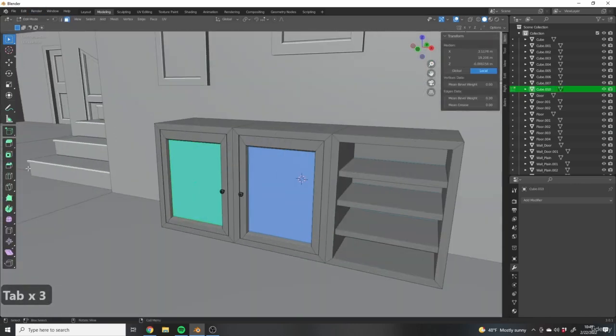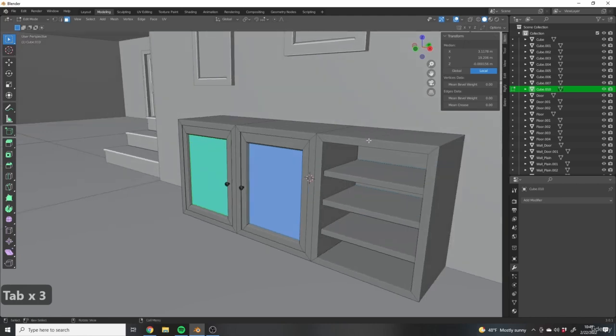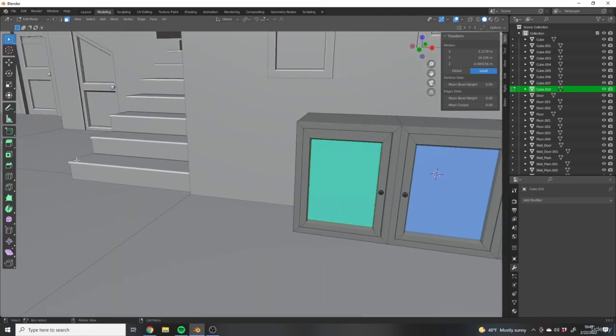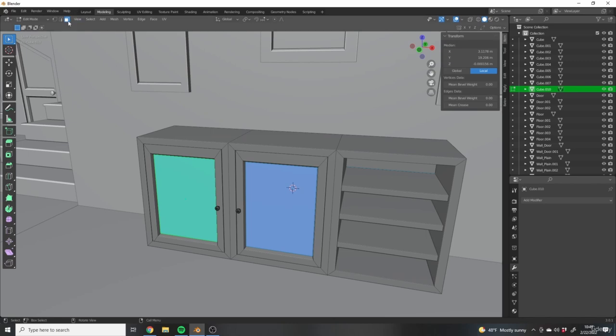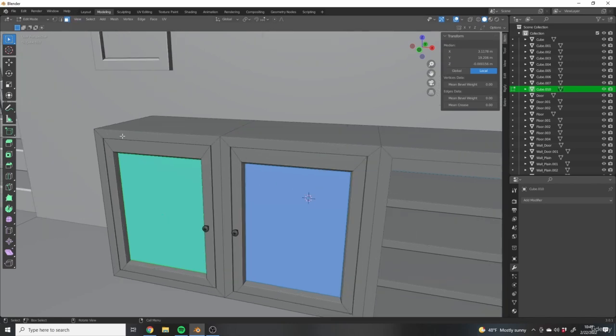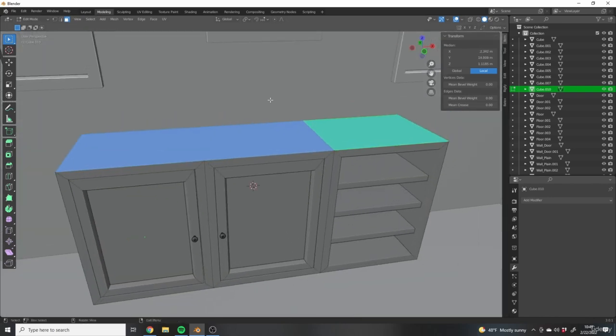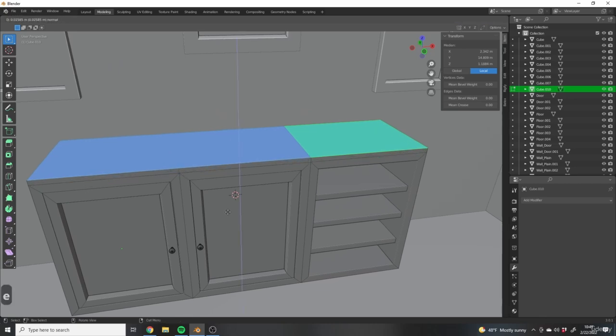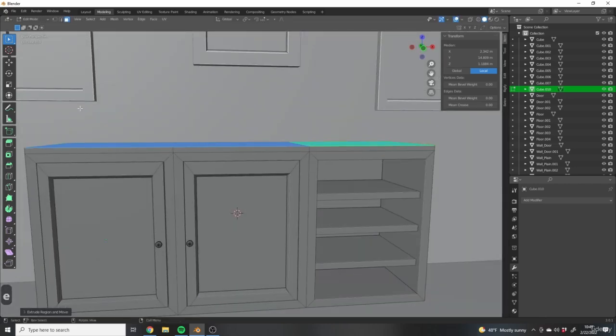Now I want to create sort of a lip on the top piece, in the same way we did for the stairs. Because I have these inset, I can't add an edge loop across this way, because if I try to, you'll see it adds it around the loop that way. So instead, how we're going to do it is by grabbing the top faces and extruding them up, and that will create this edge right here that we need.